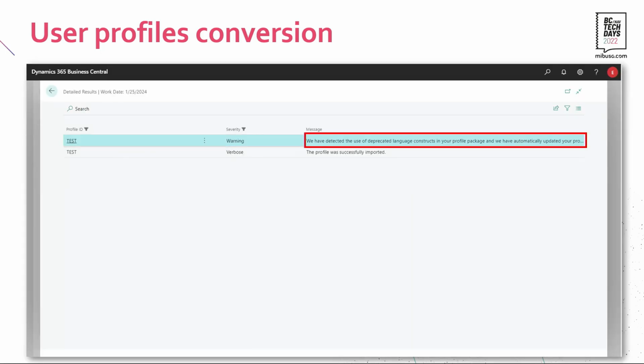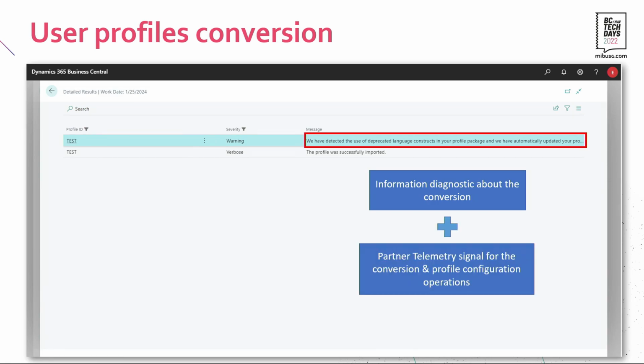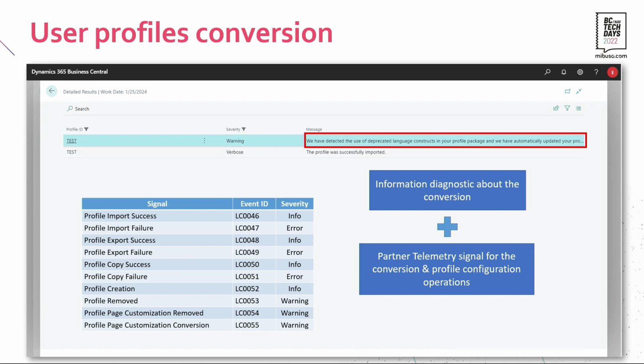So let's see what that one says. It tells you that the runtime has detected the usage of duplicated constructs and has converted them to the latest syntax. So you have here information about the conversion. As mentioned, we've also added partner telemetry signals so that you can have another way of tracking this down. And we are showing you here as well all the additional telemetry that we added for profile configuration in general. So you'll be able to know now when your profile configurations are being changed, updated, removed, created, exported, and so on.